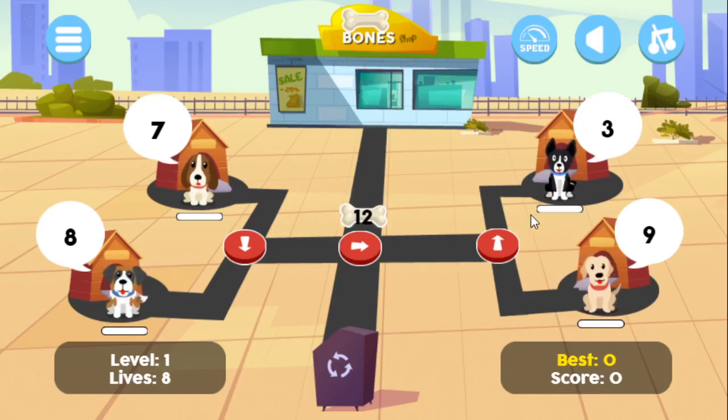Now you notice his hunger bar, what we call the hunger bar, is empty. When he gets one of the number bones, you'll see that it will fill up halfway, and then next time it'll be all green, and he's totally full. So the reason I say that is once all the pups have their hunger bar full, the level will end.